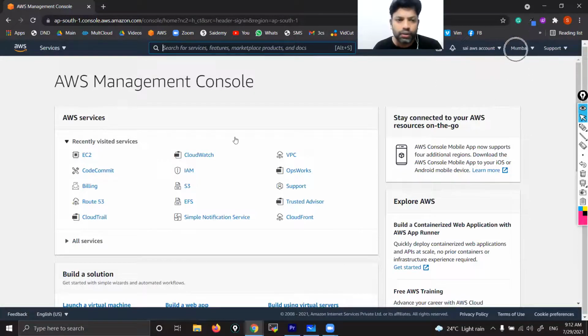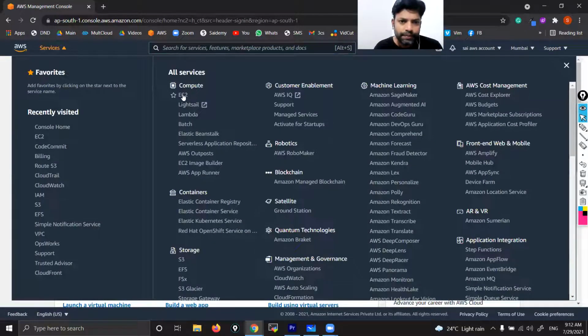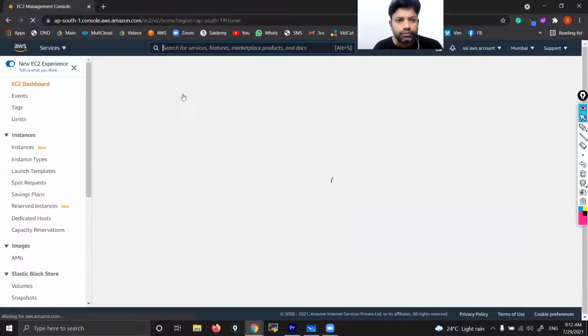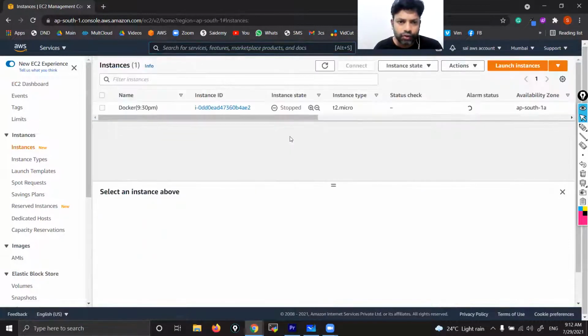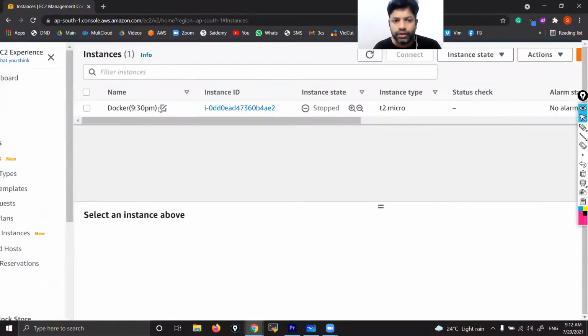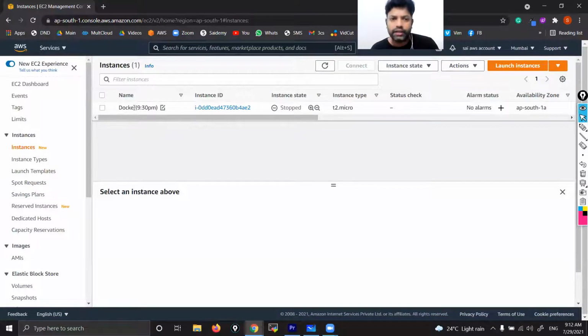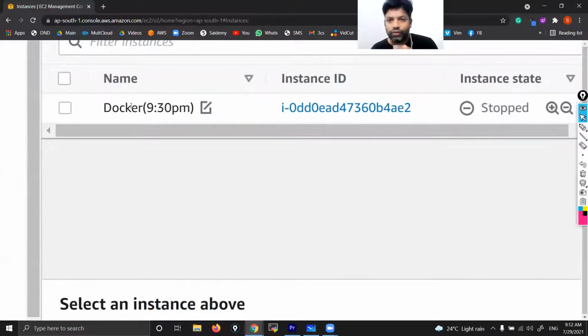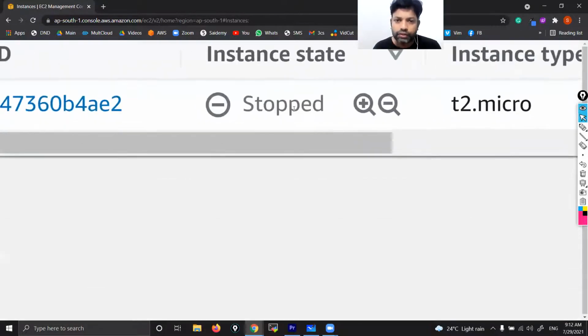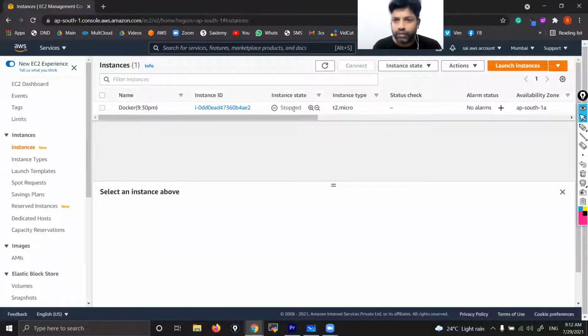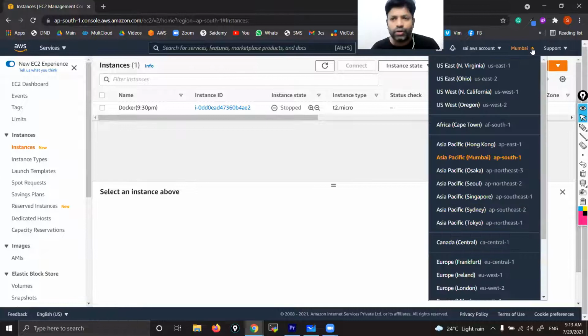Right now I'm in the Mumbai region. Let me go to EC2, here, go to services. It's showing one instance that is in stopped state. This is my other instance, related to my DevOps class. Once we finish our work, what we generally do is stop it. You can see it is in stopped state. Next class we start it. That is how we actually do it.